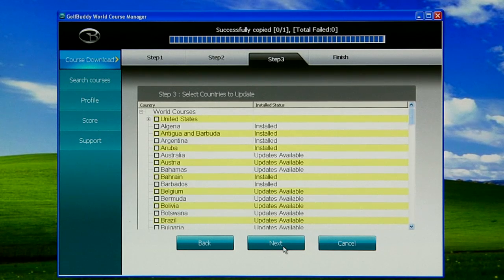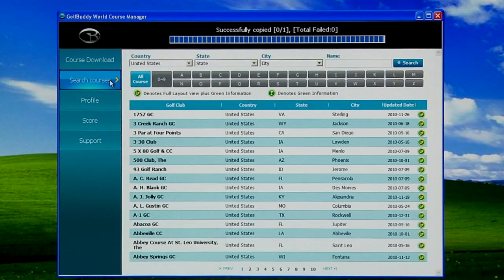Before we do that, on the left side, you're going to see course download, search courses, profile, score, and support tab. The course download is the current page we're looking at. The search course is just like our website. If you click on that, you'll be presented with entry options like the country, what state or province, even the state, or if you know the name of it, the name of the course. And it'll be listed, and you'll be able to switch pages on the bottom of the page.